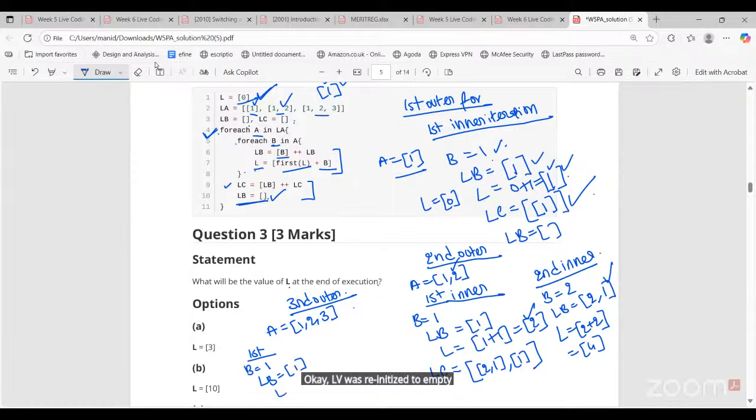What was L? In the last iteration, L was 4. So what is first of L? First of L is 4 only, plus the current B, that is 1. So now this is 5. Okay. Go for the second inner iteration.